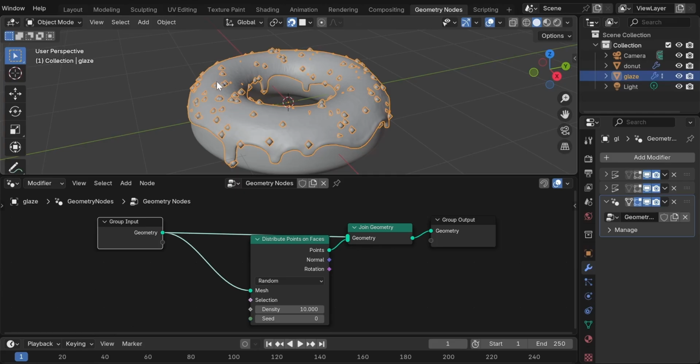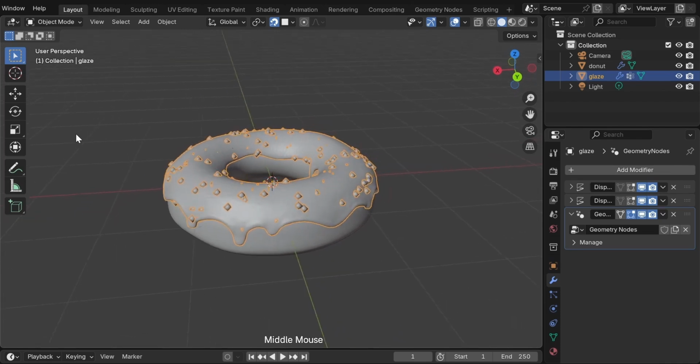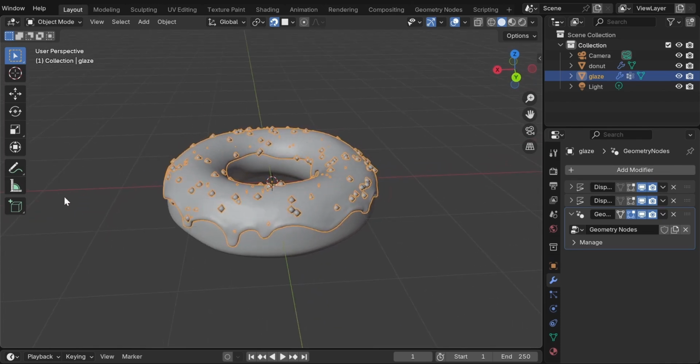Right now though, those points don't exist in the render. They're just placeholders, data points in the system. To make them visible, we need to instance real geometry on top of them. In our case, sprinkles. So let's build the sprinkle models first. Switch over to the Layout workspace for a moment. Whenever you add a new object in Blender, it appears at the location of the 3D cursor. So let's move the cursor off to the side. Hold Shift right-click and place it somewhere to the left.